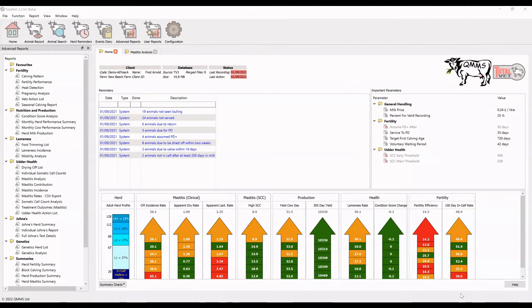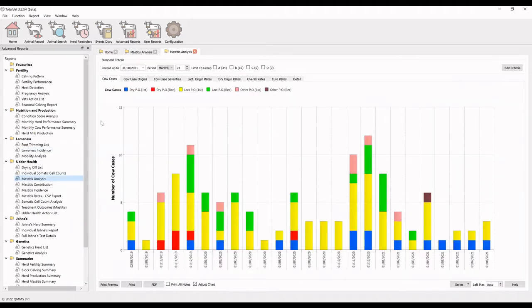Another set of reports that users may be familiar with are the mastitis analysis reports. This graph shows the number of clinical mastitis cases occurring by calendar month over the past 24 months. Cases are further subdivided into dry period origin and lactation period origin cases, and whether they are first cases or recurrence. On the surface, there appear to be more cases of apparent lactation period origin. These are represented by yellow and green bars compared to blue and red.